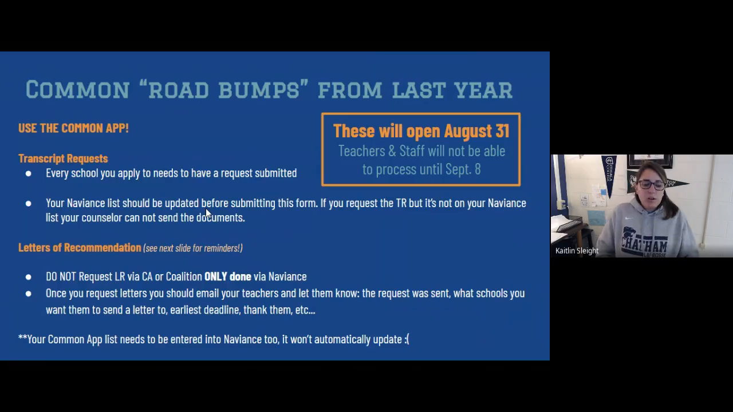So I do want to go through a couple common road bumps from last year. Use the Common App if you can, right? I'm like a broken record. And the transcript request, now that we're doing it online, please make sure that every school you have applied to has a request in there. If there's no request in there for, let's say, Clemson again, then your counselor, Ms. Murphy, won't know to send that through. So you need to have a request for every school.